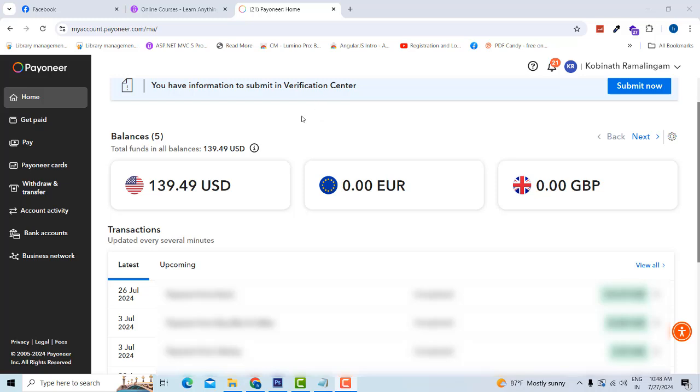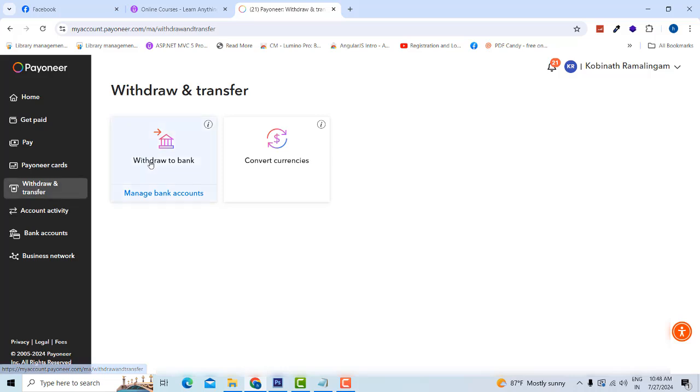Okay. So if you have euros, you will be able to withdraw the euros as well. This is the USD, and there is another one, which is euro. If it is euro, the same process applies. So I'm going to withdraw this USD. First step, you have to go to the option Withdraw and Transfer in your Payoneer account. Click on this, and here there is Withdraw to Bank.